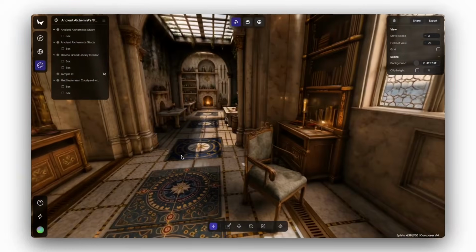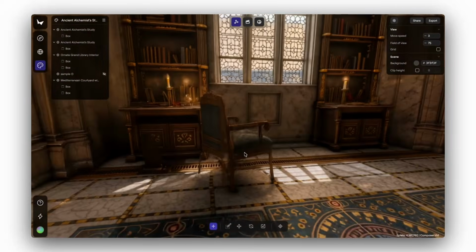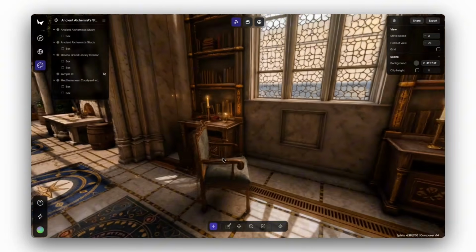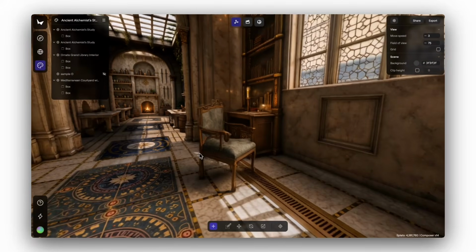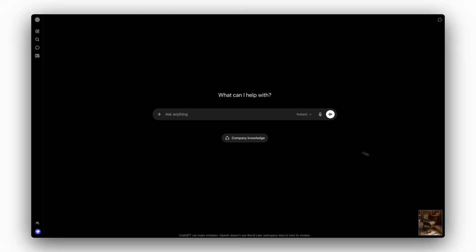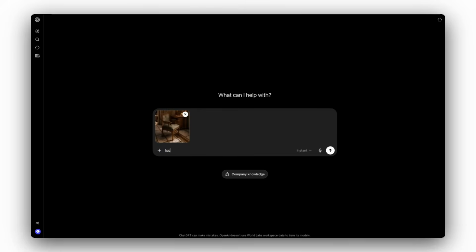Finally, let's look at how to bring your own splat assets into Marble. This chair is a little distorted, so I'd like to replace it with a cleaner version. Start by taking a screenshot of the object and sending it to ChatGPT or your preferred editing tool. Ask it to isolate and upscale the object.